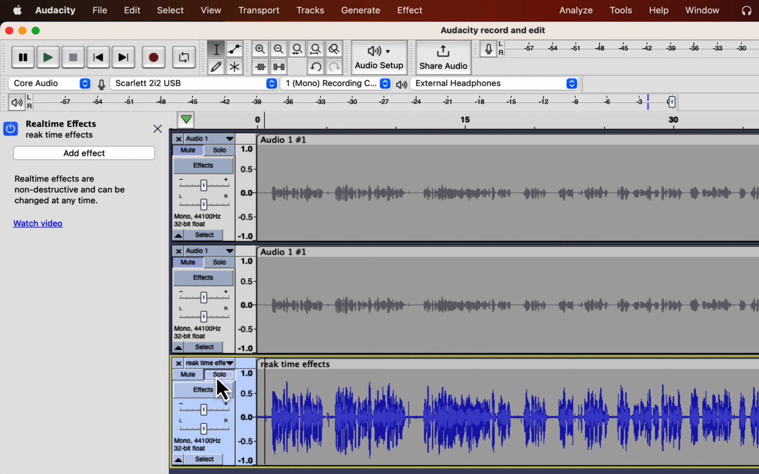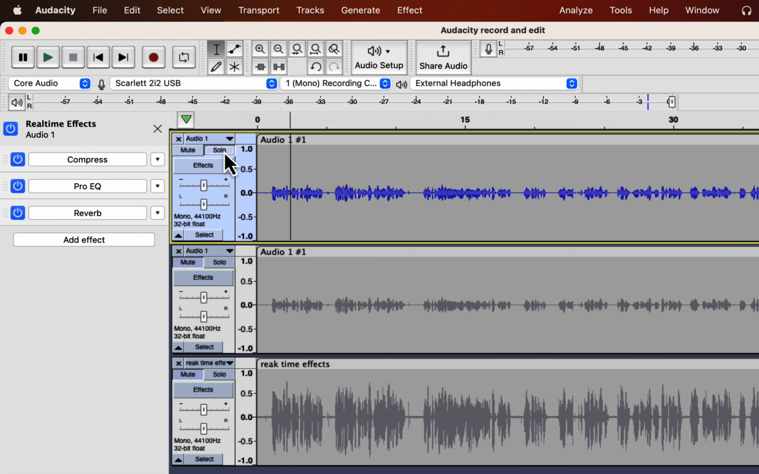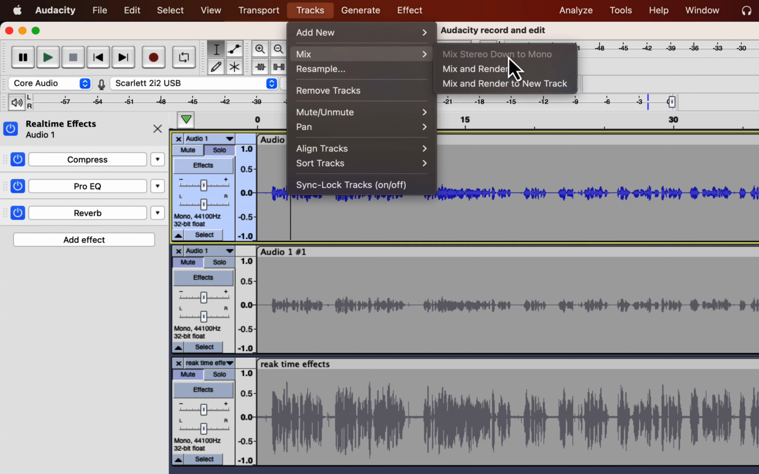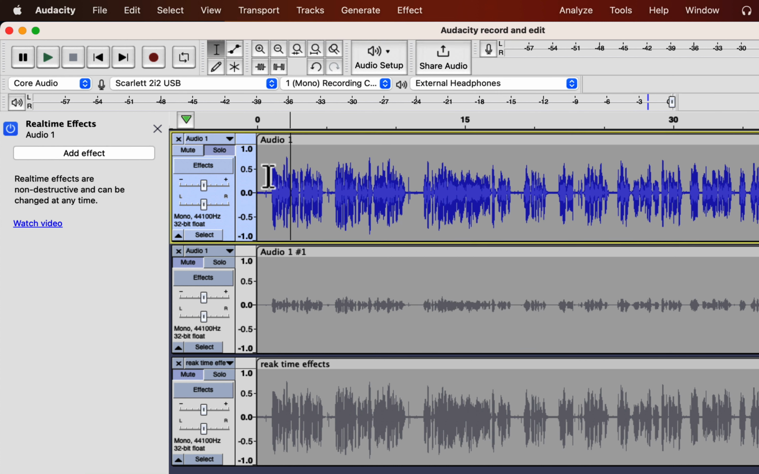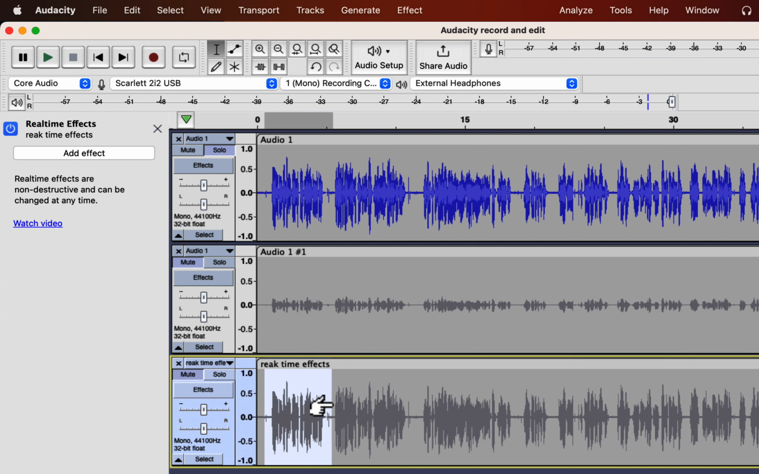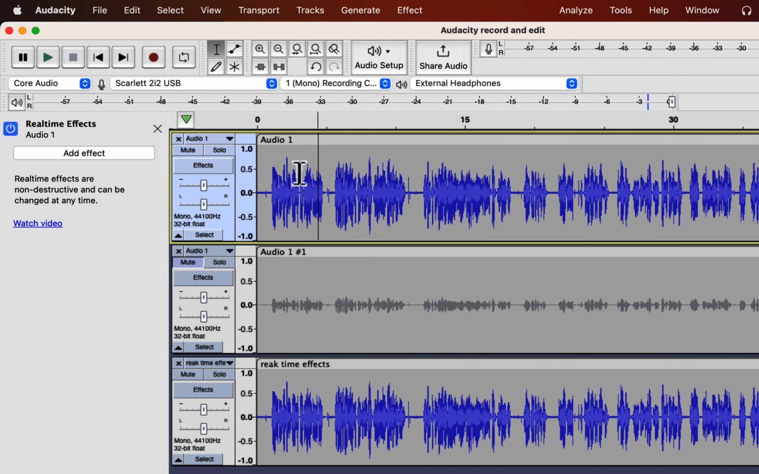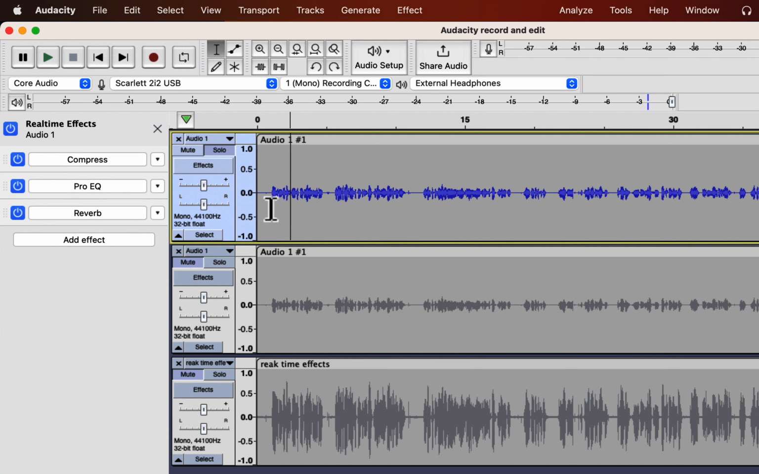it is possible to see the waveform change without exporting, but it has another consequence. Click on the track with real-time effects and go to Tracks menu. Mix and Render. You can see both the first and third waveforms are the same. Though we can see the change in the waveform, the real-time effects stack no longer appears here. If we want to make some changes on the effects we already added, we will not be able to do that. So I will undo the mixing and want to see which effects have been added.